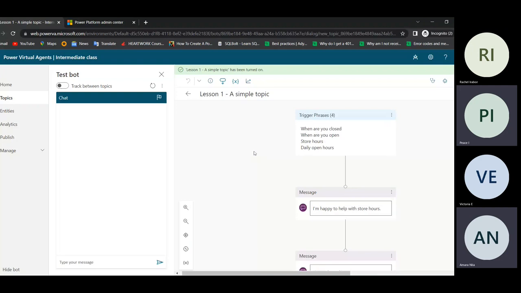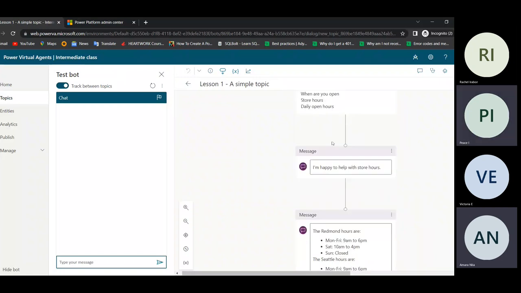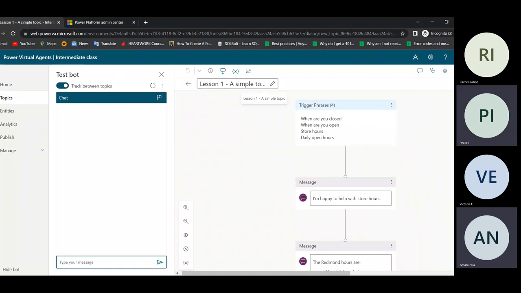Another part that is quite important while creating chatbots is that you always turn on the track between topics. This way, as you are chatting with your bot, you can see if it jumps to a different topic. It's going to show on your right hand side here in this console, where you can actually edit. So here, this is an example of a simple topic.